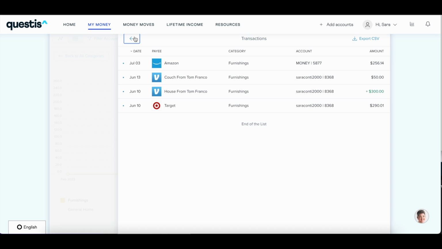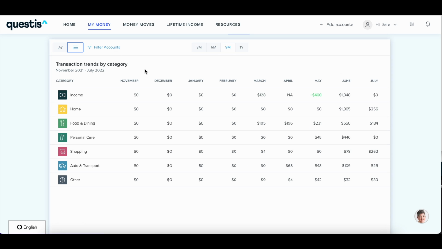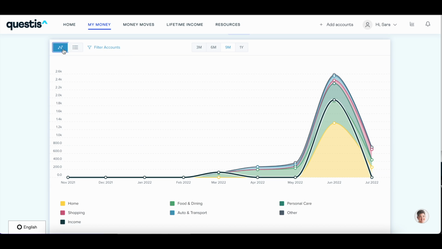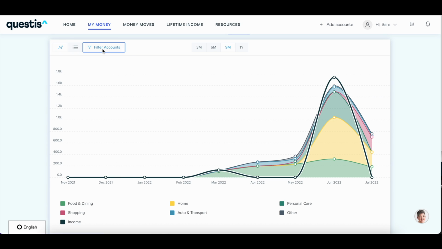Use the buttons at the top to edit your time range from 3 months to 1 year, or click on the list icon to view these icons as a list rather than a graph. Lastly, click on Filter Accounts to include or exclude any of your aggregated accounts.